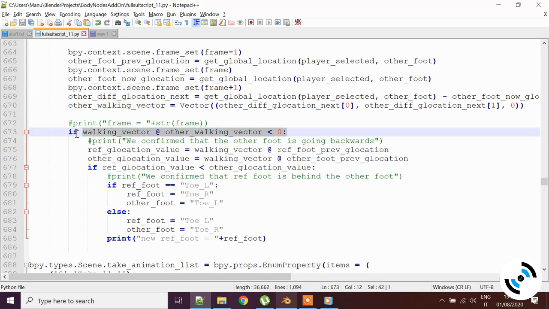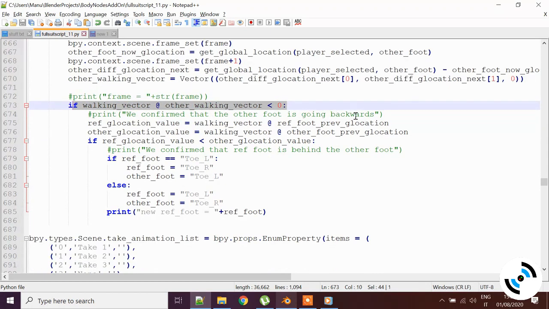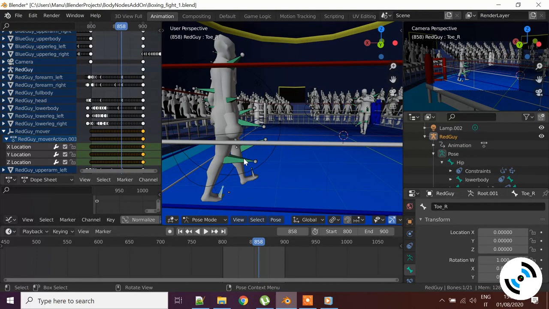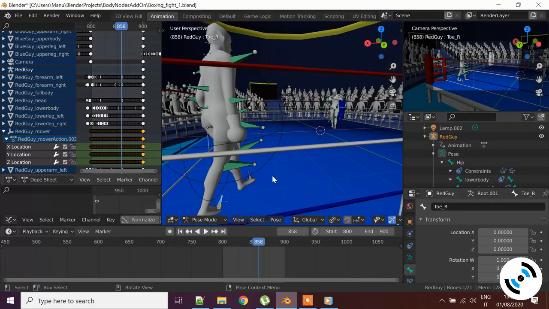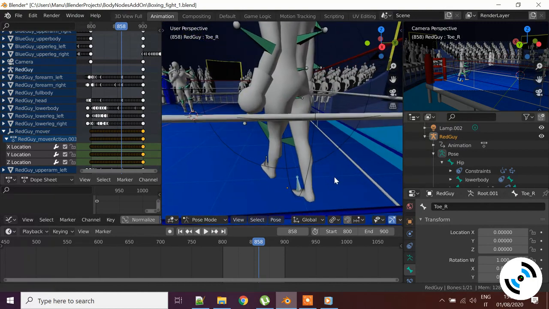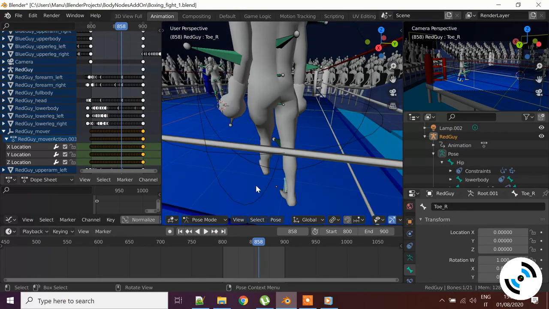This result will be negative. It means that, okay, we confirm that the other foot is going backwards. At that point, we have to confirm another thing, which is weird, but it's actually very important: this part, the reference body part, is behind our other foot.